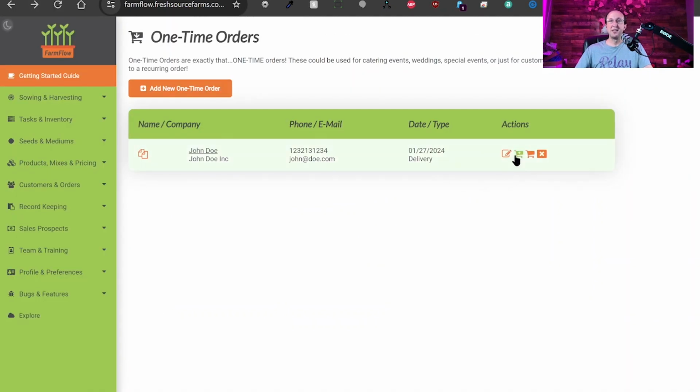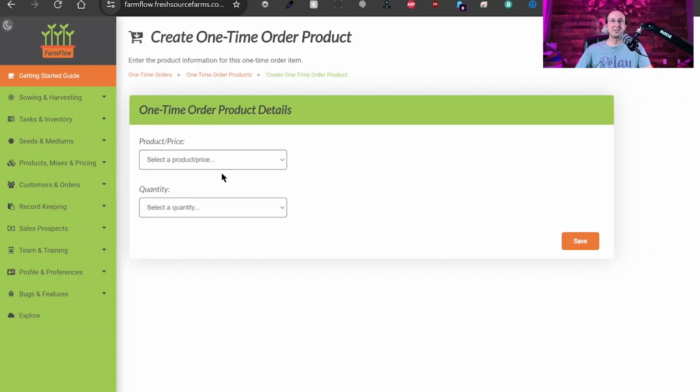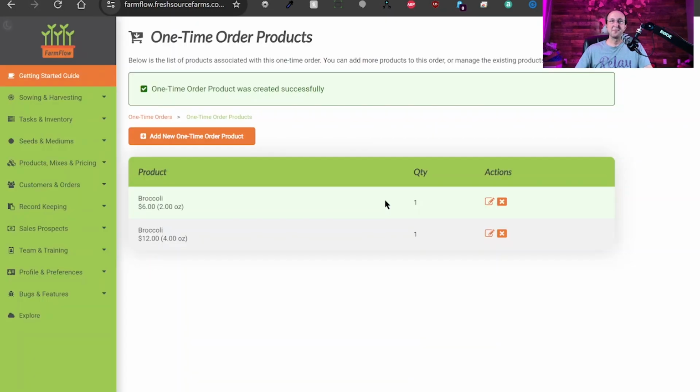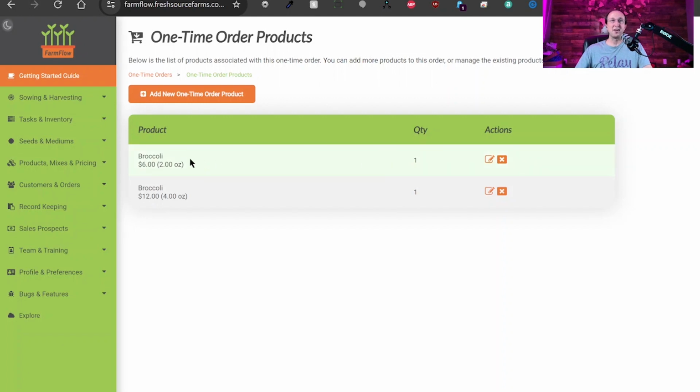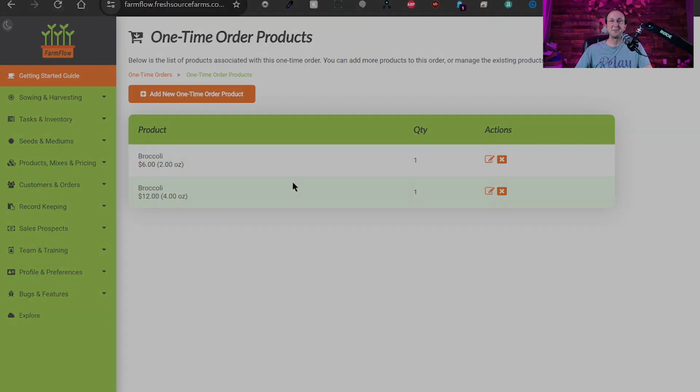I'll go back one screen. If you need to add another product to his order, you can click this guy here, which allows you to add products. So let's give him a 2-ounce broccoli as well. We'll hit save. So now you can see the 2-ounce broccoli and the 4-ounce broccoli are listed. We'll go back to one-time orders. And if I wanted to either delete this order entirely, which will delete all the products that we've added to his order, not the products themselves, but it'll delete the fact that he wanted to get those products, we can do that through the delete, or we can actually view the products that we've already got assigned to his order by clicking on that button, and that shows you both of the two options.